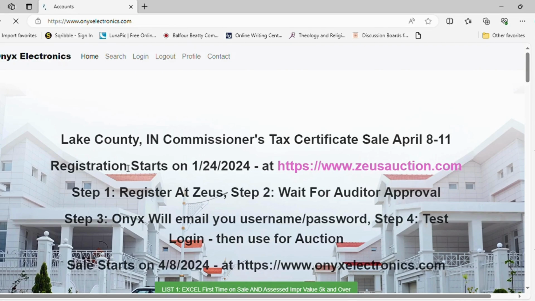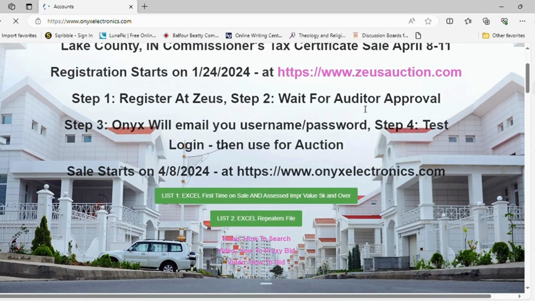And the registration is not on this website. The registration is on the site called Zeus Auction, https://www.zeusauction.com. So this particular website is still dormant until April the 8th. But by April the 8th, you should have registered and have been approved at Zeus Auction in order to participate in the tax sale. So it gives you the steps, which are pretty simple. Register at Zeus, and then step 2, wait for auditor approval, and then Onyx will send into your email a username and a password for this particular website.